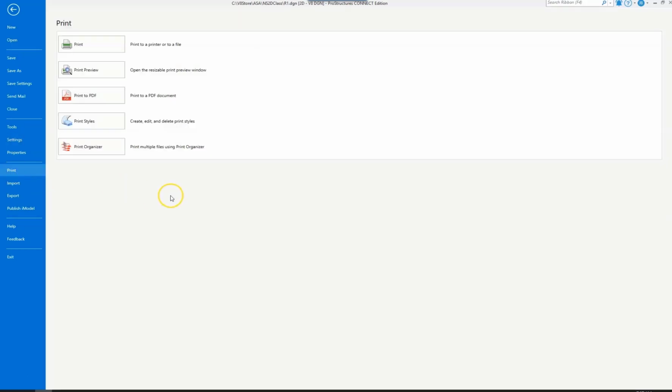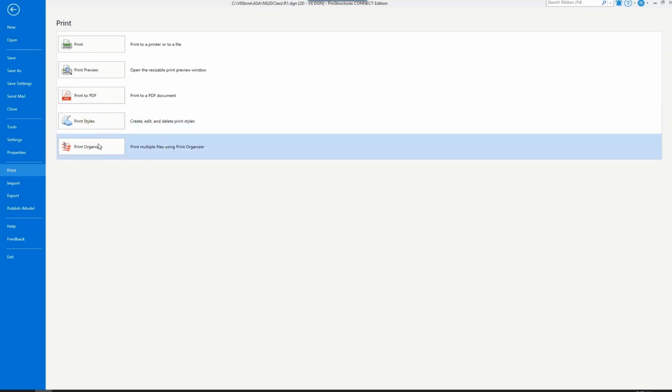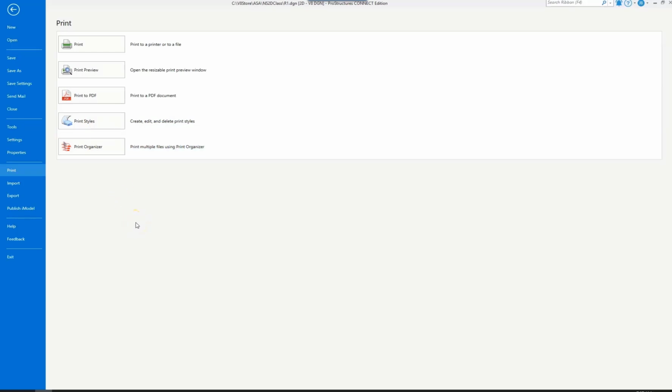Print options are also available here. The user could set up a print style for a print organizer to make batch printing drawings easier, so multiple title blocks inside a design file can be selected for PDF creation and also merged to one PDF file.